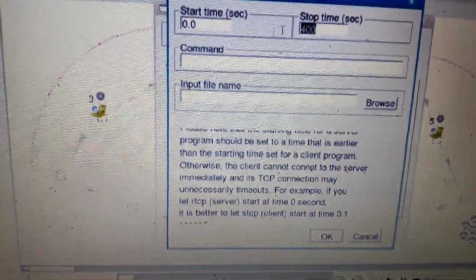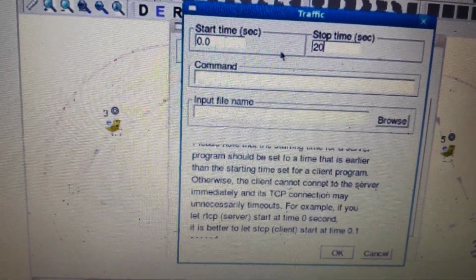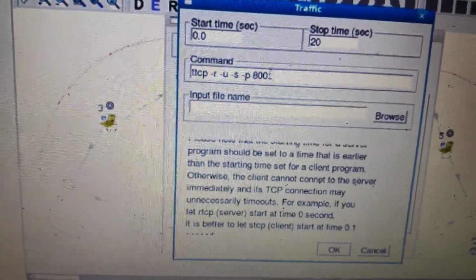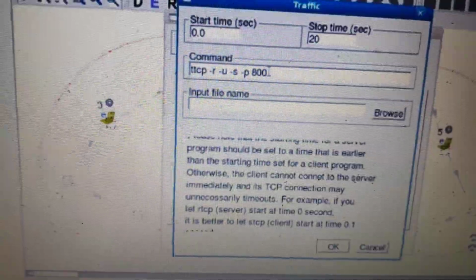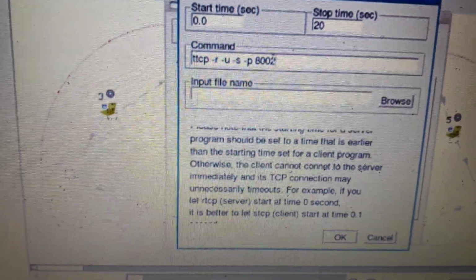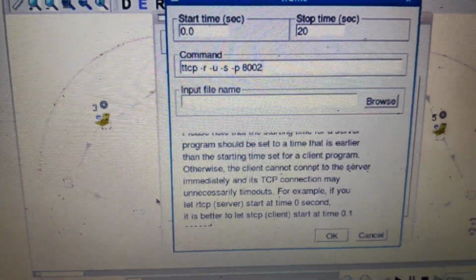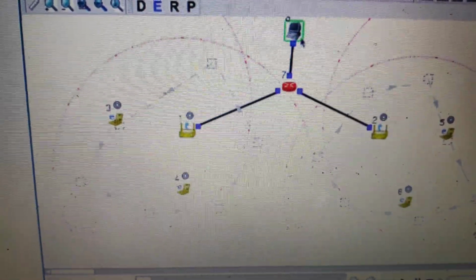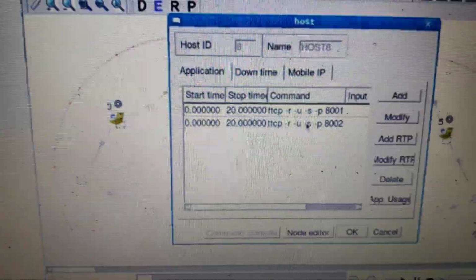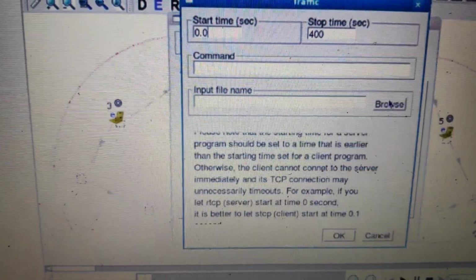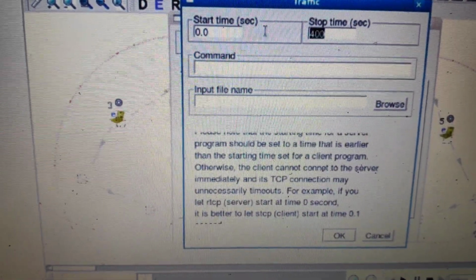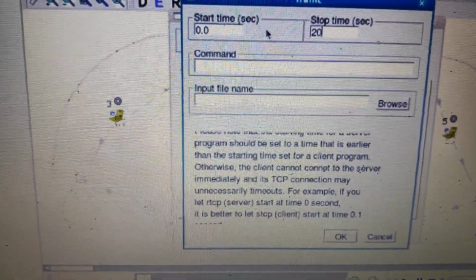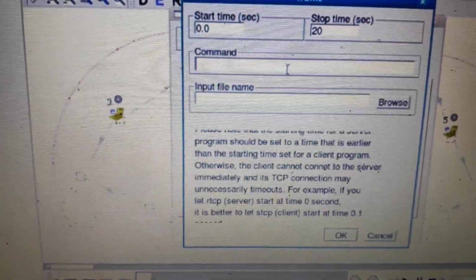Again, it acts as a receiver of all the four mobile nodes. So just paste the command and keep on changing the port number and then add it. This will actually save your time. Again click on host, add the command, change the time to 20, paste the command, and only change the port number.